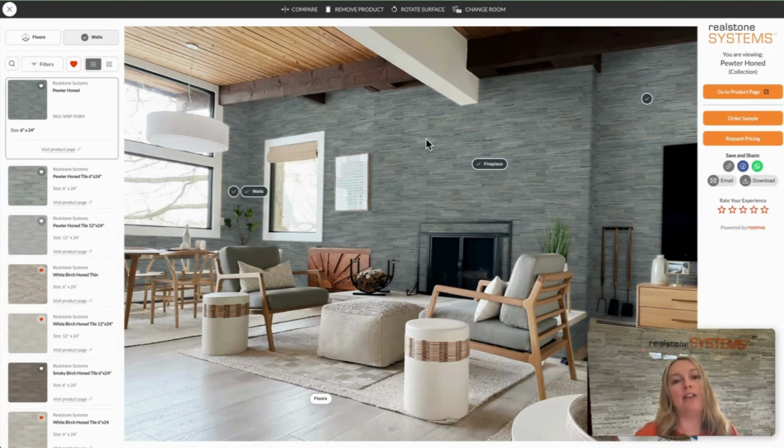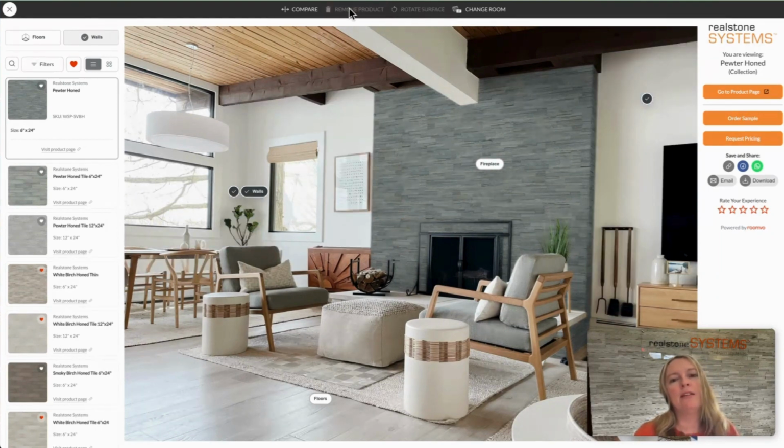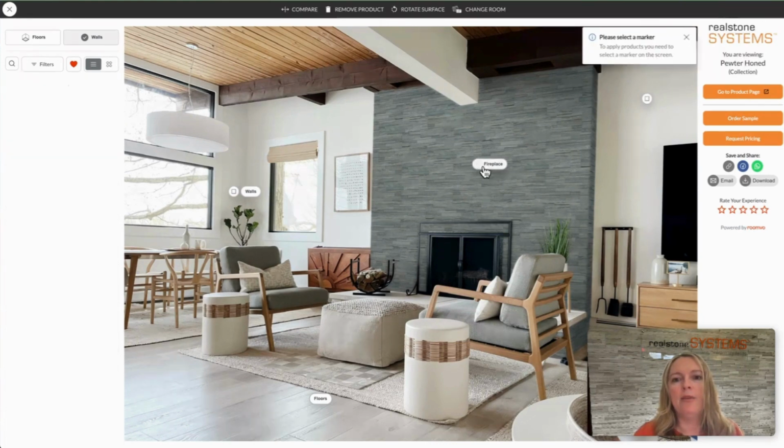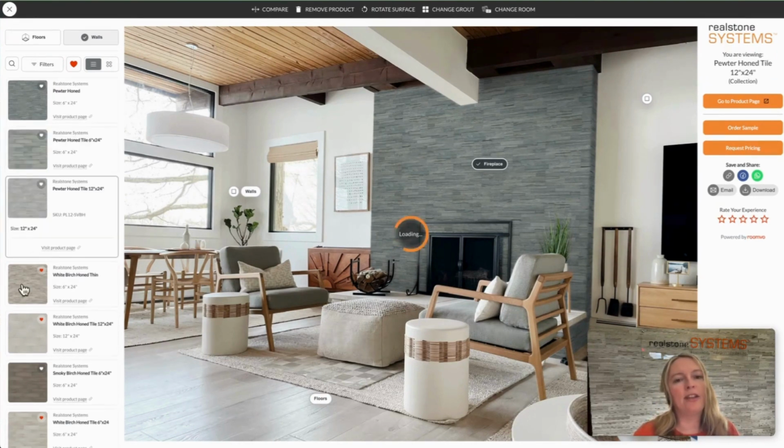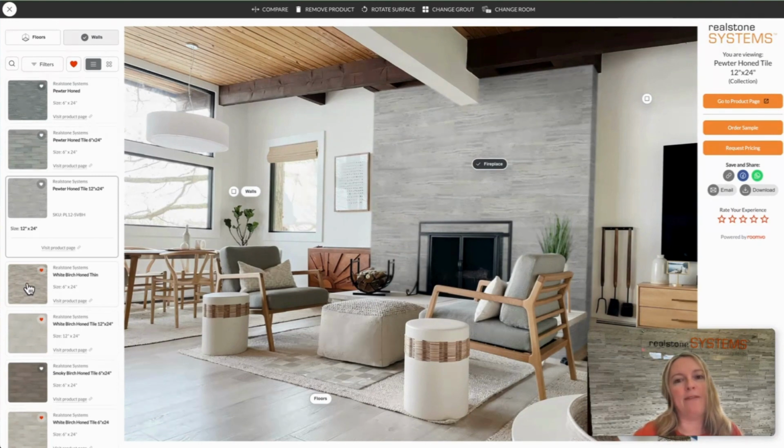So let's go ahead and try some of the tools we have here. I'm going to deselect the fireplace and remove the product on these additional walls. I can do that by going to the top navigation and clicking Remove Product. This is how you'll clear out the products so you can move on to something else. So we will unclick this and we will select the fireplace. To try different products is as simple as clicking on the ones of your choice in this left navigation menu.